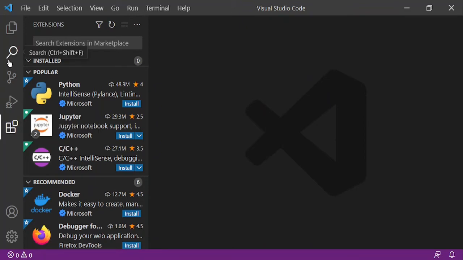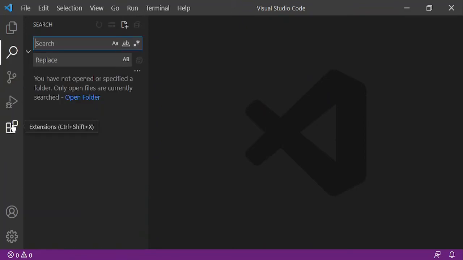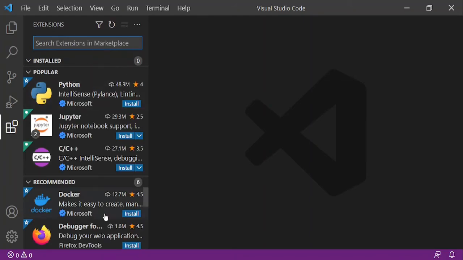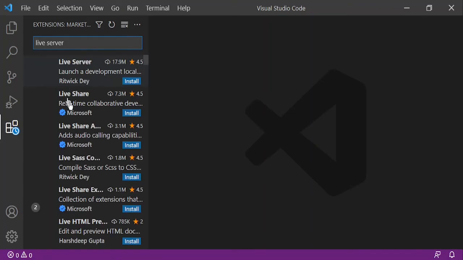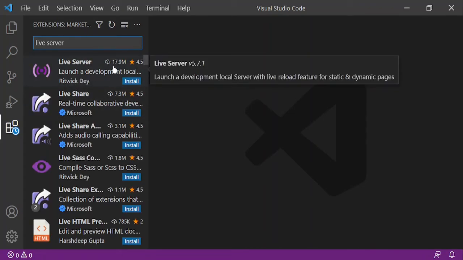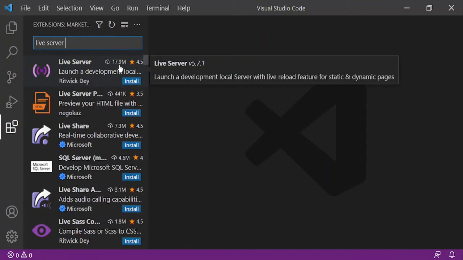So let me go back now to extensions. Remember, I was here at settings, and then let me go to extensions. When you go to extensions, you see this. So you can add extensions, which are things that are going to make your workflow very fast. All right, so one extension that we're going to add is called live server. So just type in live server, and then live server is going to come in. This one, the 17.9 million downloads.